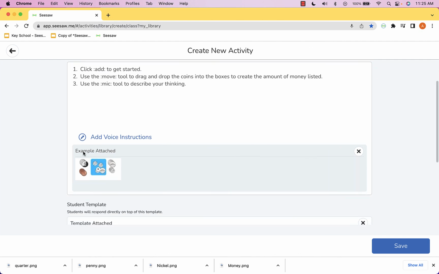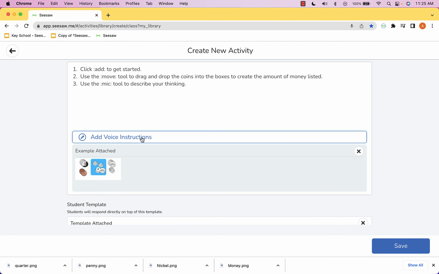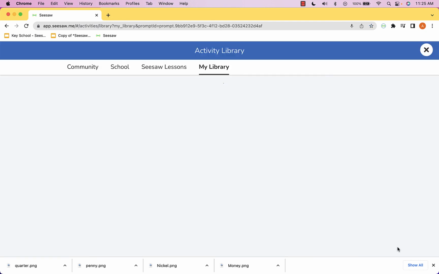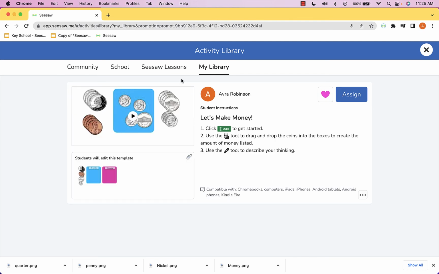Because we've attached this example here, we probably don't need voice instructions. So we can go on down and hit save. And now this activity is here and ready to be assigned to students. In the next video, we are going to take a look at actually assigning this to our class.